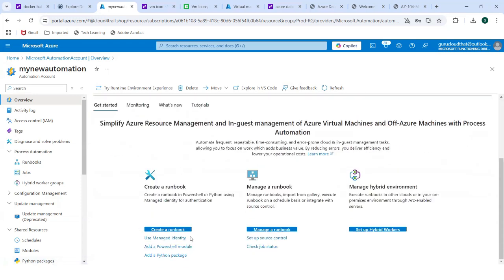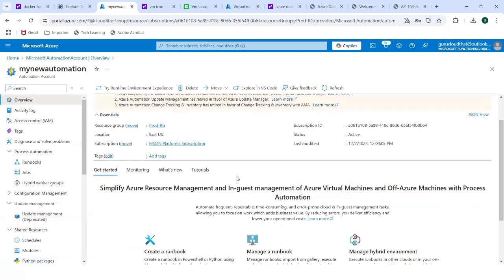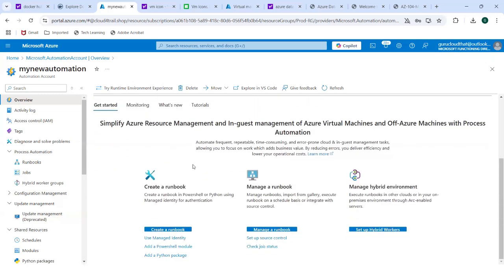Now, if you want to update your virtual machine, we were using an automation account to update, but it is deprecated now. They're asking us to go for another service called Azure Update Manager. Earlier, if you wanted to patch your virtual machines, we used a feature called automation update management. Now it is deprecated and you have to use Update Manager. So first, let's exclude update management. We are talking only about automation.